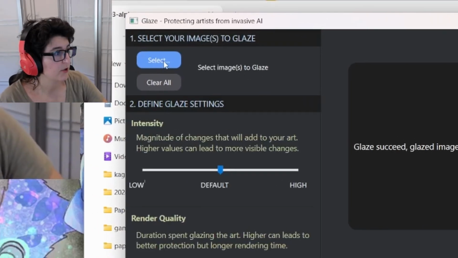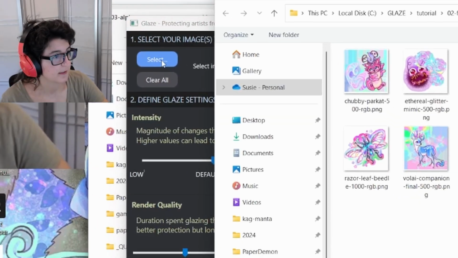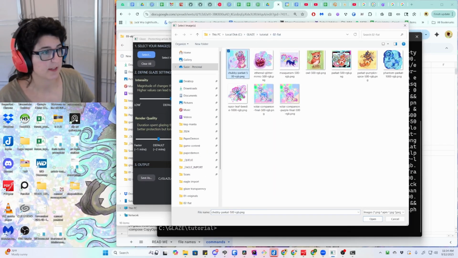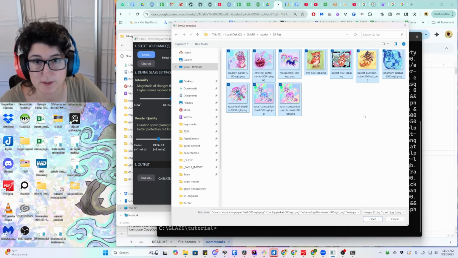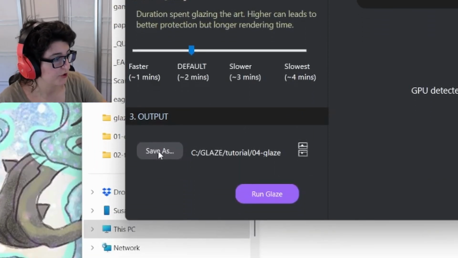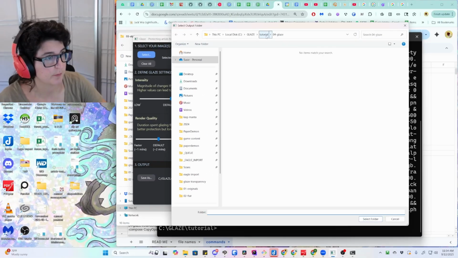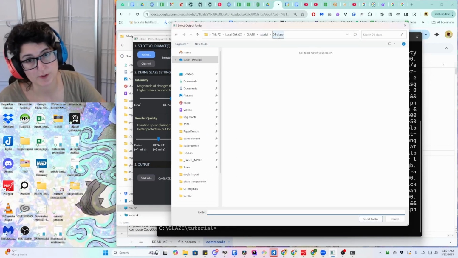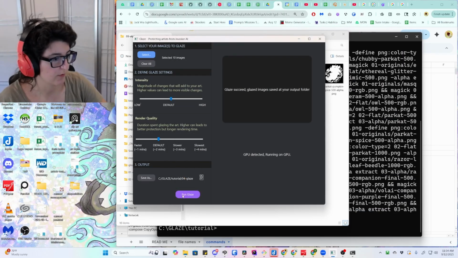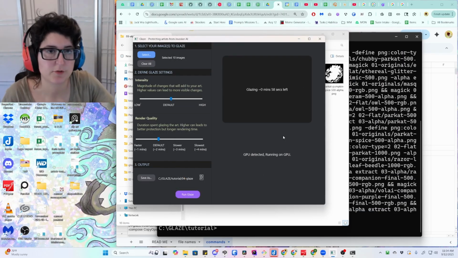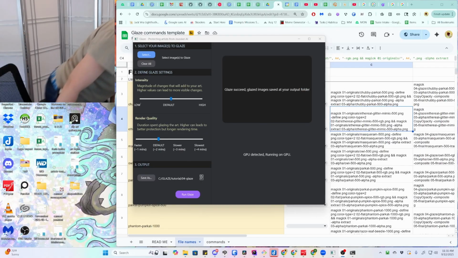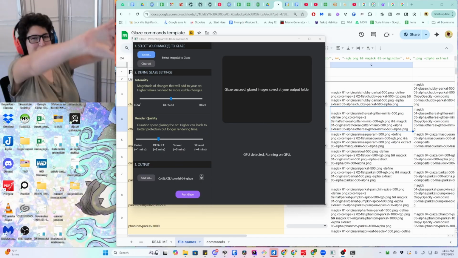Now it's time to run Glaze. In Glaze, you're going to go ahead and click the select button and navigate to the second folder and select all the images that you want to run Glaze on. Choose what settings you want for Glaze here, and then choose the output directory, and you're going to put everything in that fourth folder called Glaze. Select folder, and you're going to run it. It's going to take approximately 3 minutes per image, so go grab a cup of coffee and come back later.